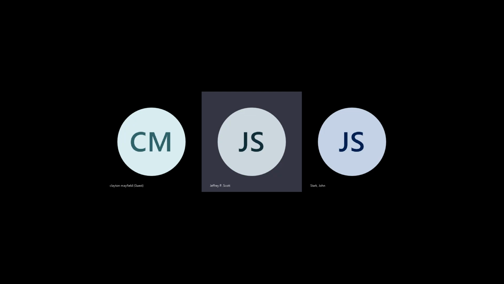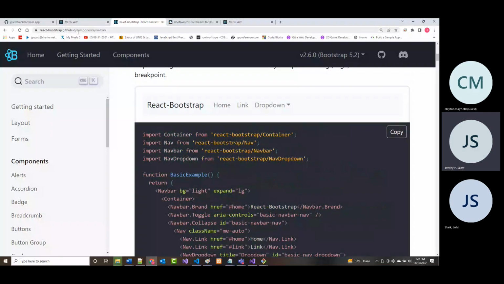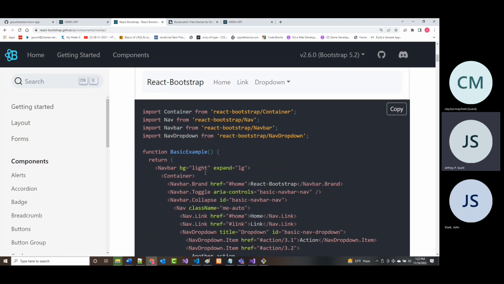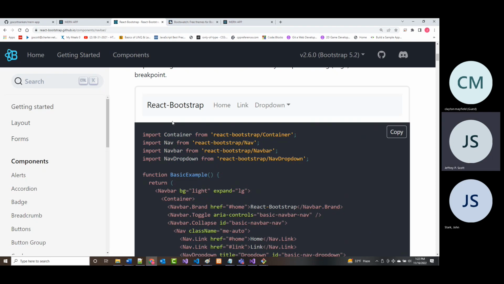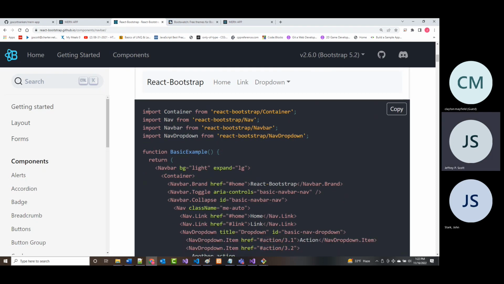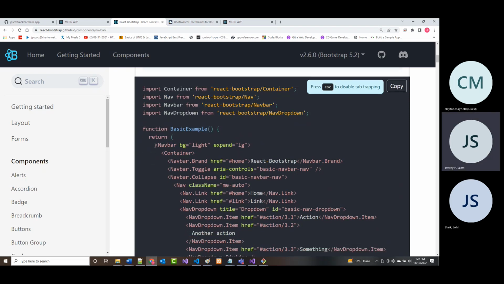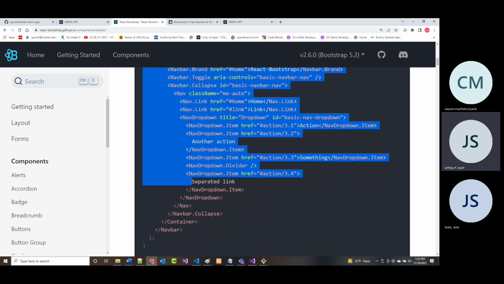All right. So I went back into React Bootstrap .github.io, went into components, and I'm going down to nav bar right here. Now, I'm not making a different file with this, so I don't need all of this stuff right here. I literally want to start where it says nav bar. I want to grab everything from where it starts at nav bar to where it ends at nav bar.